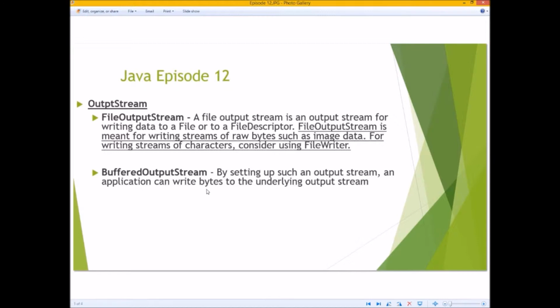So whatever you define, since we're going to use the text, we're going to write out to the start. And this is why we use the output stream. A file output stream is an output stream for writing data to a file or to a file descriptor. This is very important.